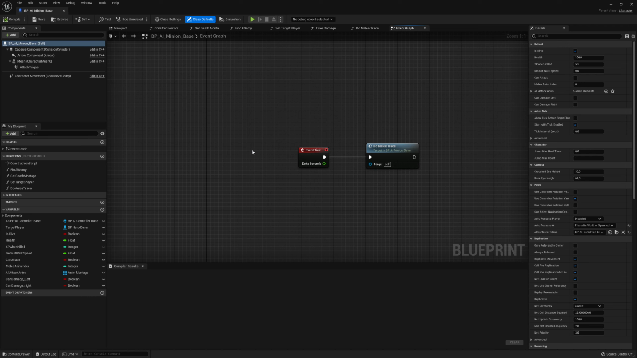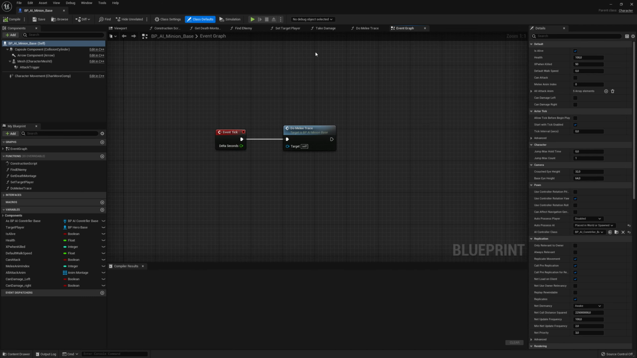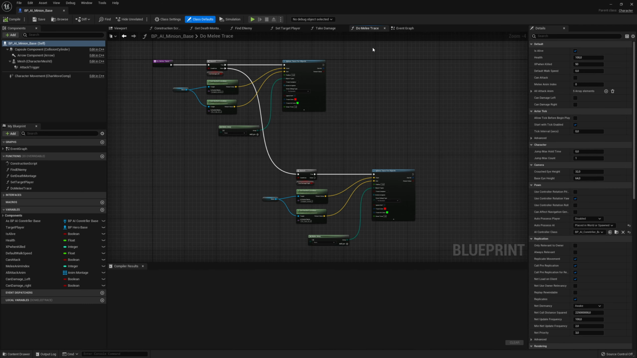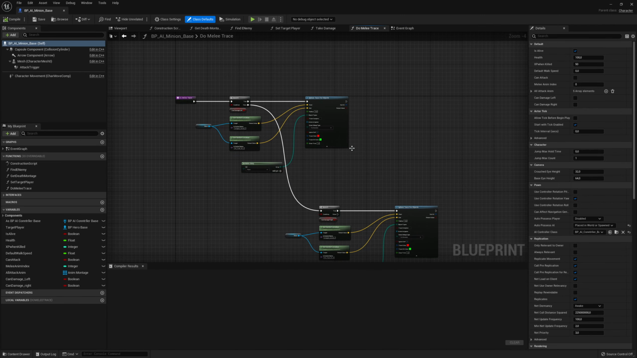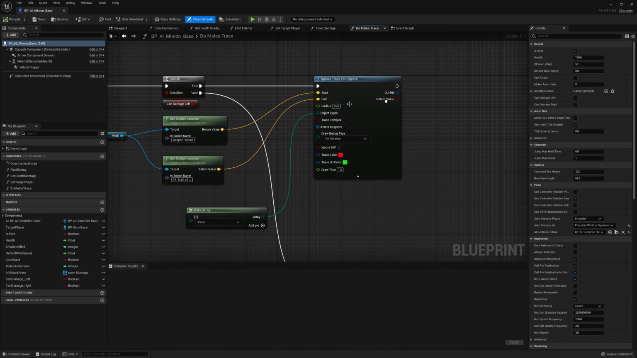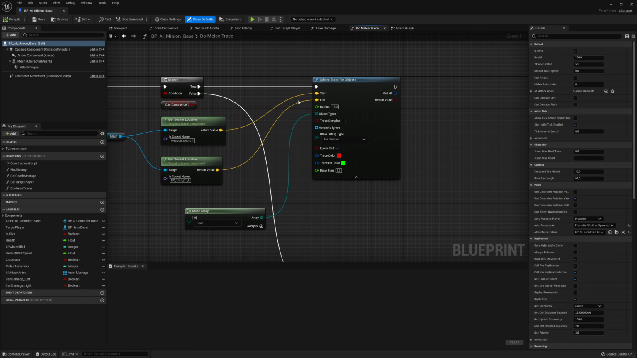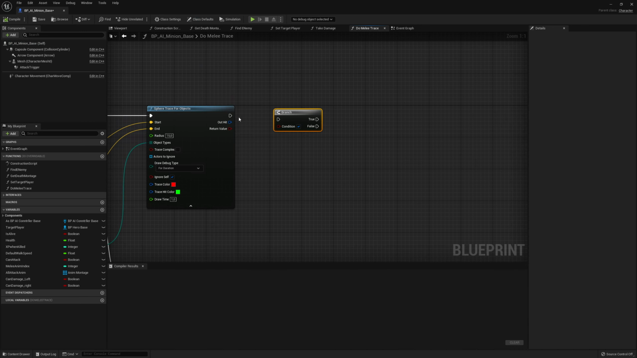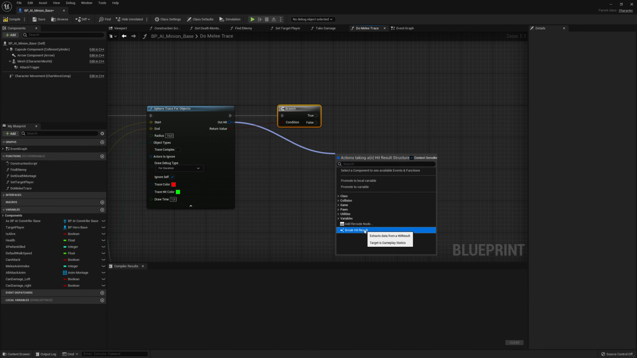And inside of this character, we have an event for our melee trace. So do melee trace. And we have 2 traces in here for the left and the right sword. So let's set up our take damage event from our interface. So let's start with the top one, which is for the left side. So first I'm going to add a branch in here to make sure that we actually hit something. Otherwise we don't need to do anything. And if we did hit something, I'm going to grab the out hit and break it.